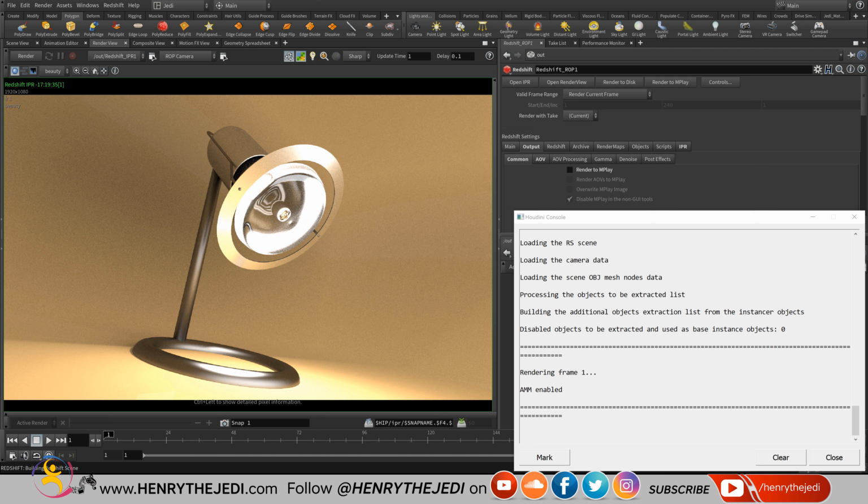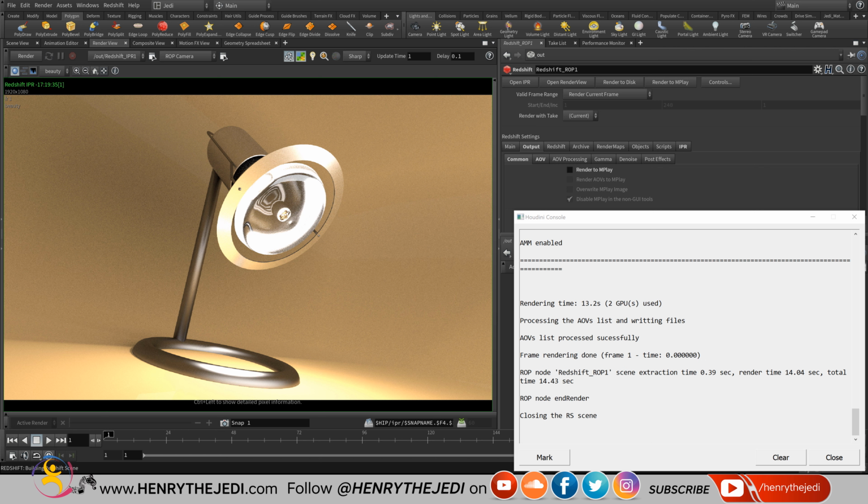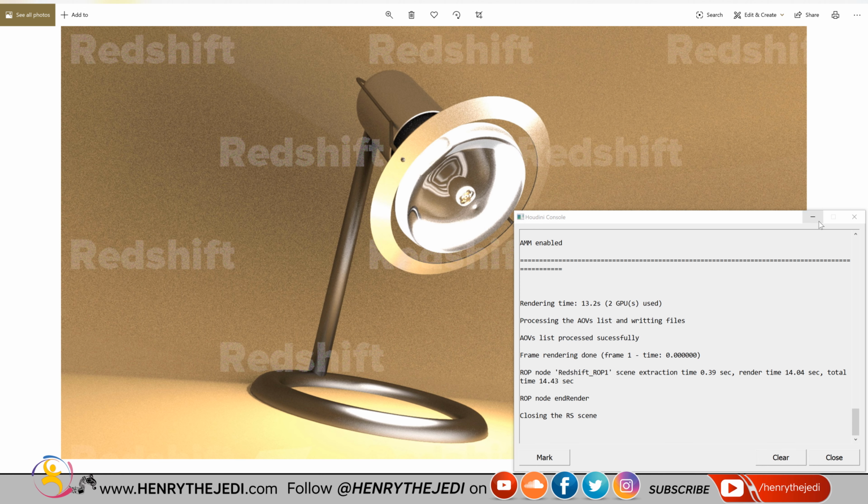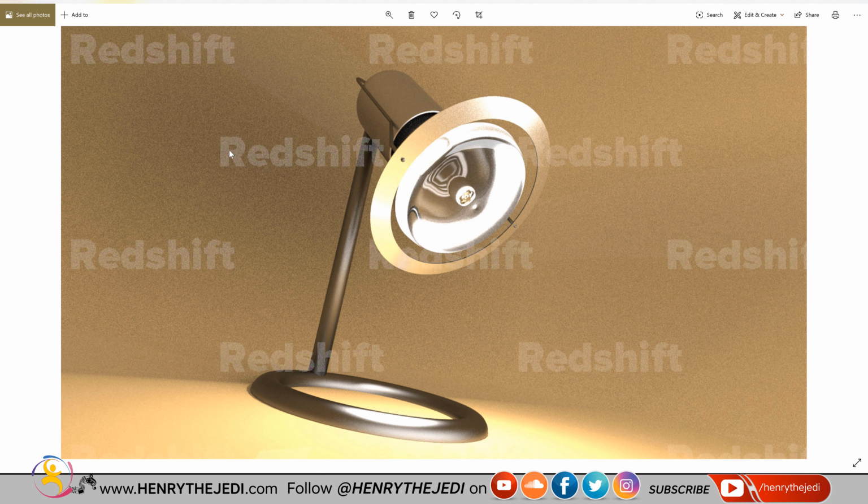That's where the updates are just looking like that. There we go, and it's done in 13 seconds. Don't forget the render times will vary based on which graphics card you have. Okay, for some it will be faster, for some others it will be slower. All right, so this is the render, and of course you are noticing it's noisy.